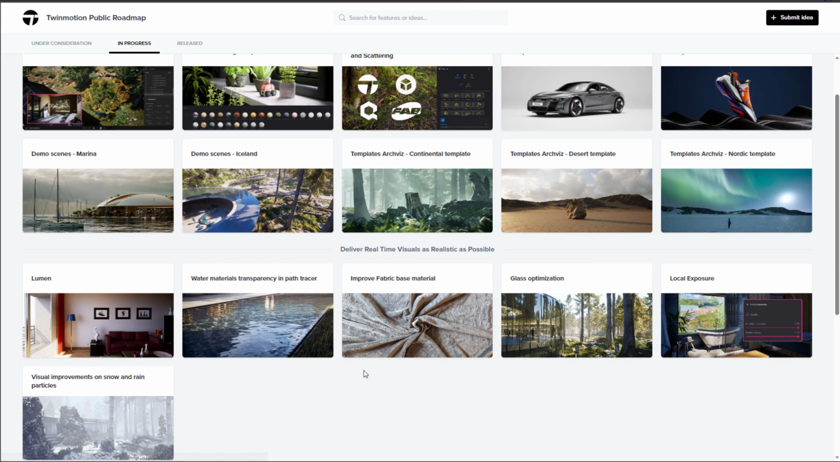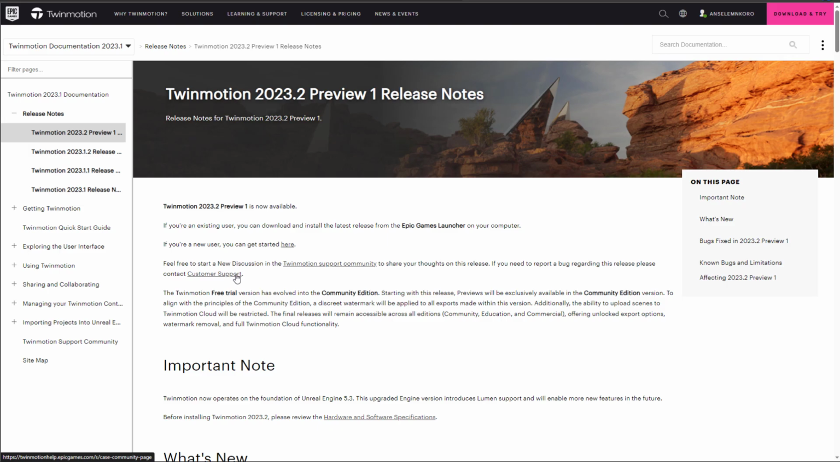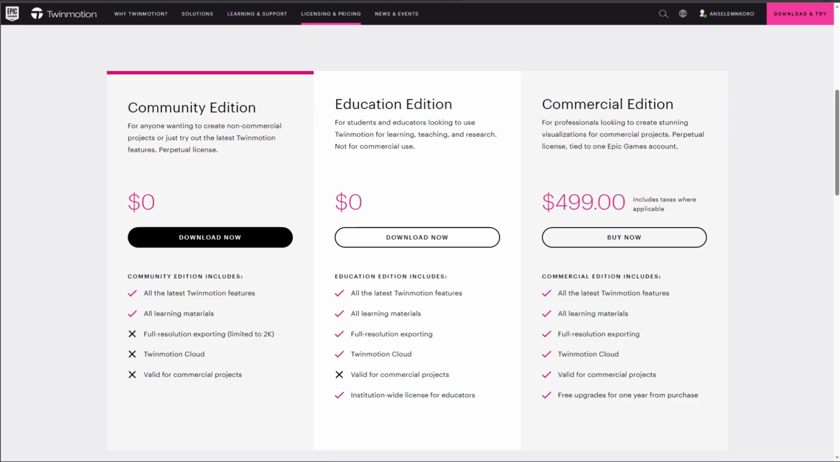For those who like to read up on some of the notes that have been released, you can go over to the link in the description that will bring you right here where you can check it. Twinmotion is currently free for community edition and also educational edition. So if you like to get this, you can simply download it and take advantage of all of the real-time features that this ships with.